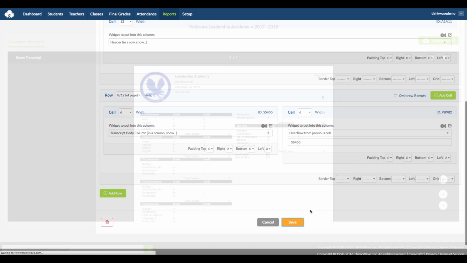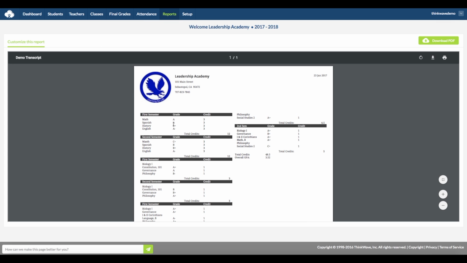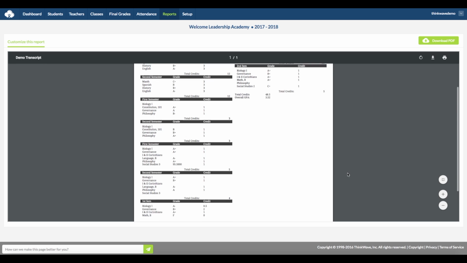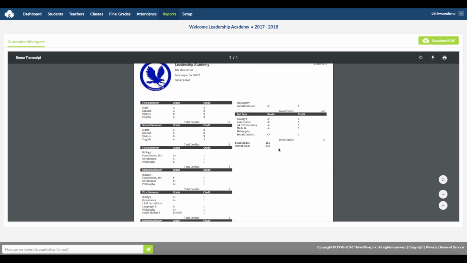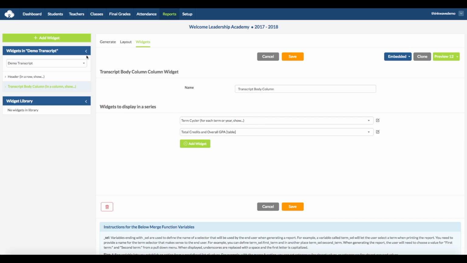Now let's see how it looks. And there's the cumulative credits and the GPA at the bottom, by adding all the terms. Now let's say that we want to add some information from a custom field after the credits and GPA, such as degree earned.